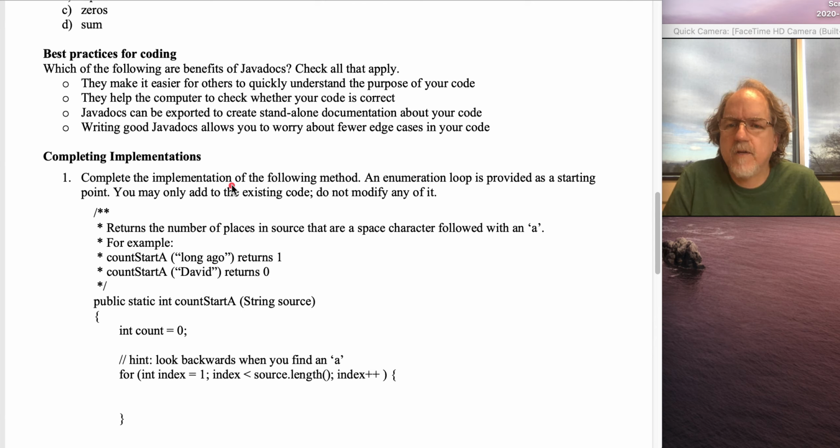So they make it easier for others to quickly understand the purpose of your code. Yeah, I think that again is like a main point of a Java doc, right? That it's a detailed comment that describes what kind of information comes in, what kind of information comes out, and any assumptions that are there about how this thing works. So I am definitely going to pick that one.